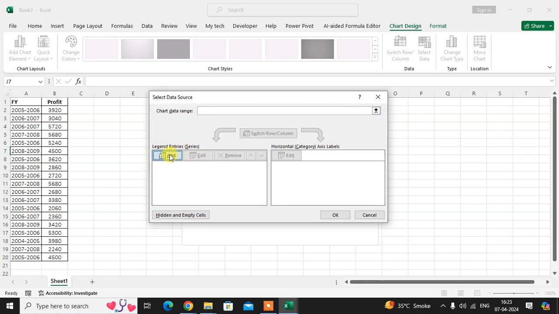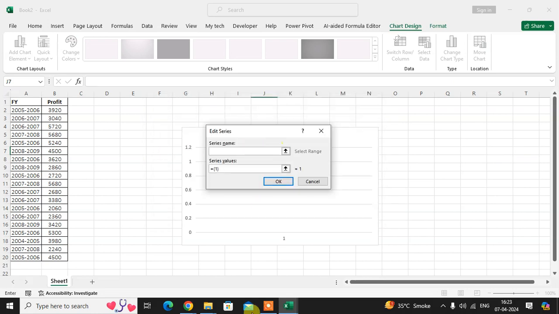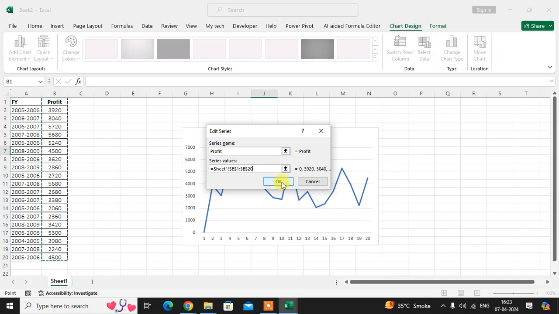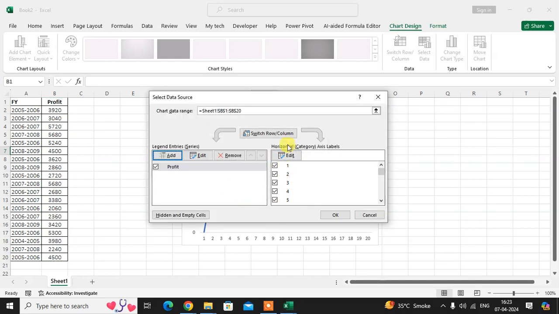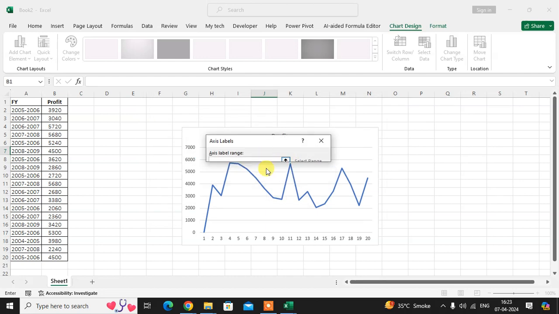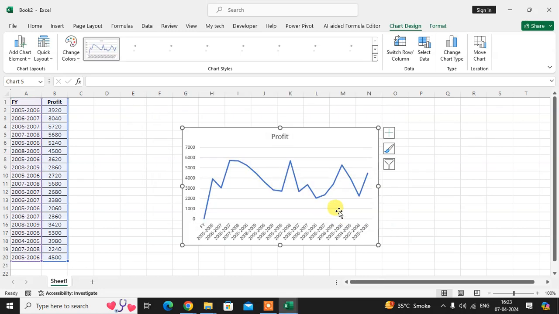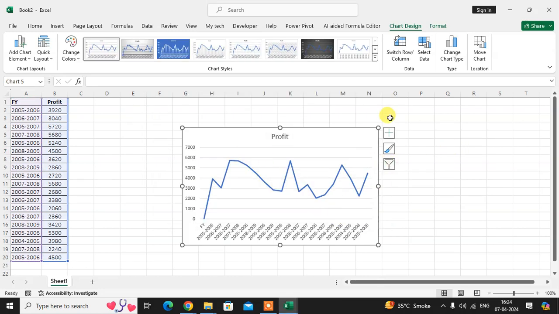In legend entries, add, enter the profit. Okay, we want line of profit, then select the profit column, then okay. Here horizontal categories, edit, select the first column, then click on OK, then okay. That's it, chart is ready here.